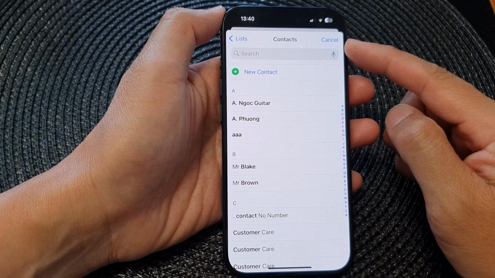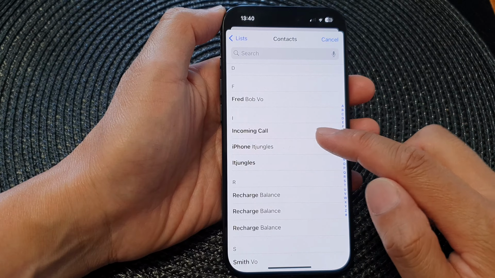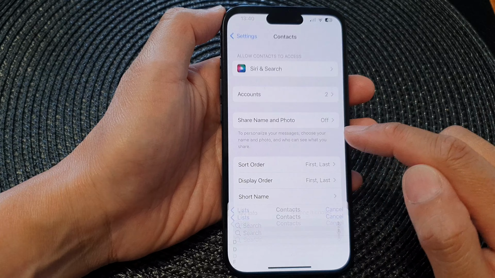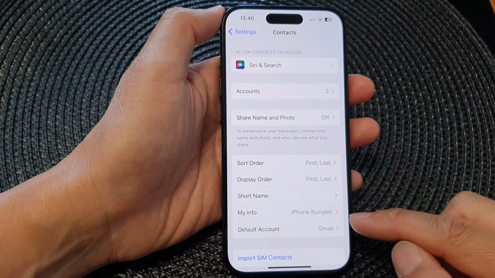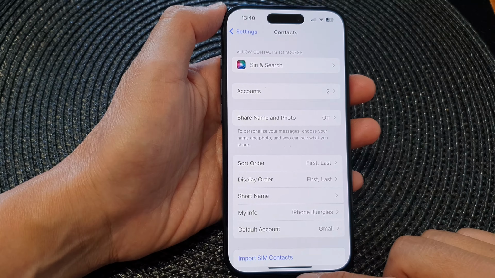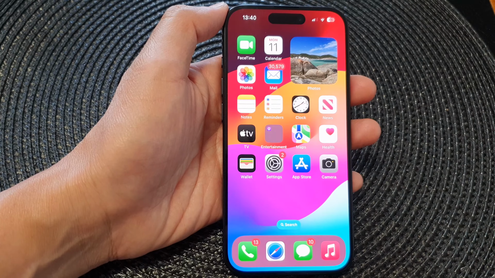Then from the contacts list, go down the list here and select a contact that you would like to use as your info card. And that's it. After that, you can swipe up to go back to the home screen.